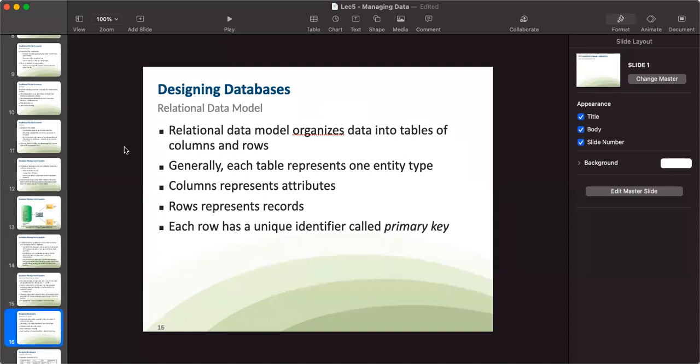Now we'll discuss designing databases. Under that we'll discuss the relational data model. The relational data model organizes data into tables of columns and rows. I think you have already seen such data tables, right? In the column direction, you have the attributes or the fields, and row-wise, you have the records.